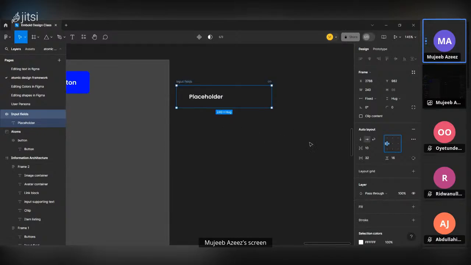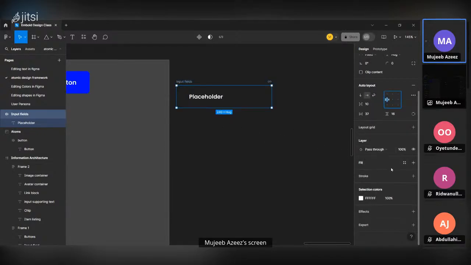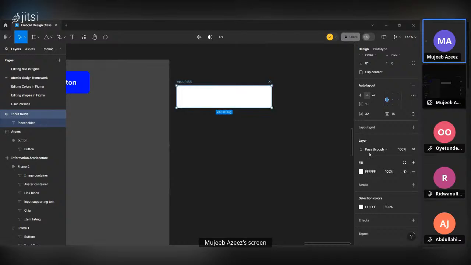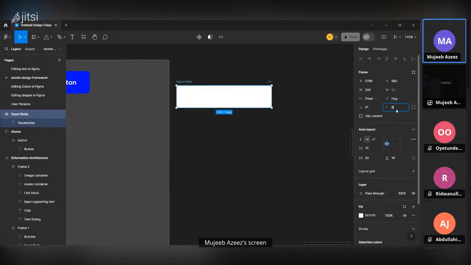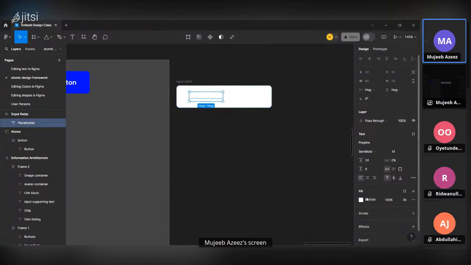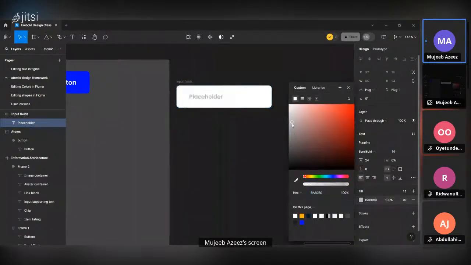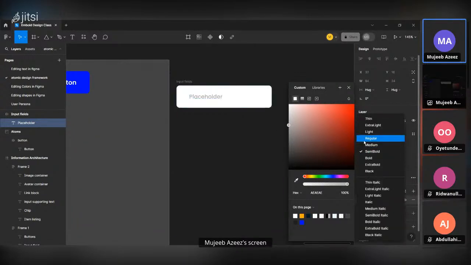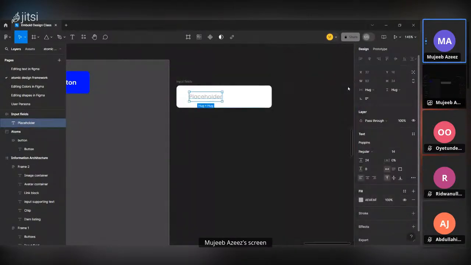So let's say the background of our input field is white. Let's give it a radius of 8 also. Let's make our text a gray text. Text in input fields are mostly gray and in regular weight, to show that they are inactive. When they are active, the text changes to a very dark shade.